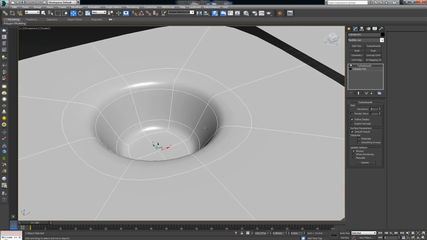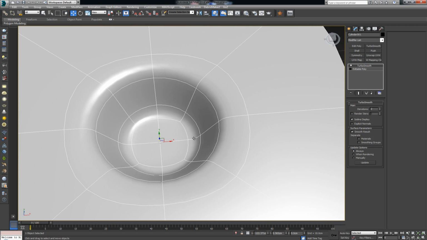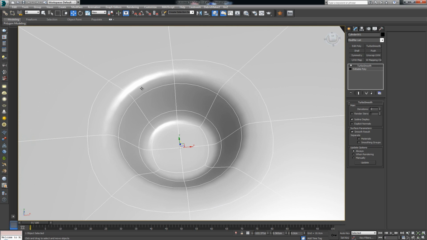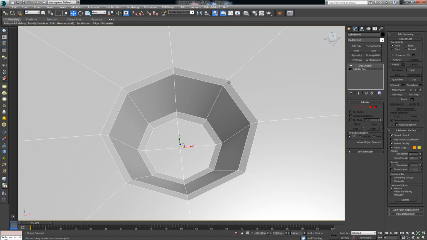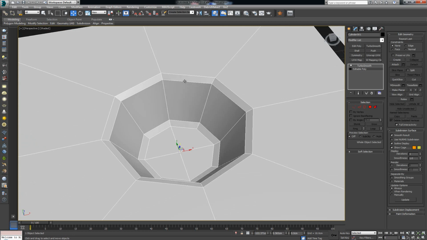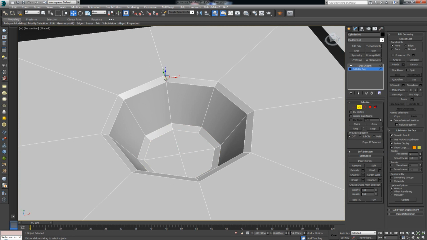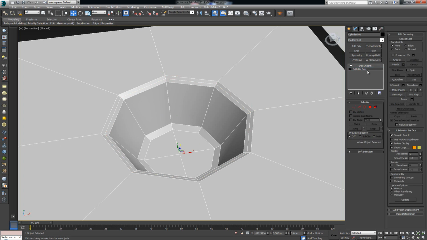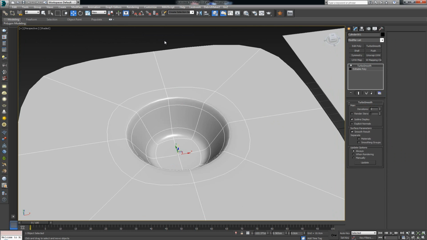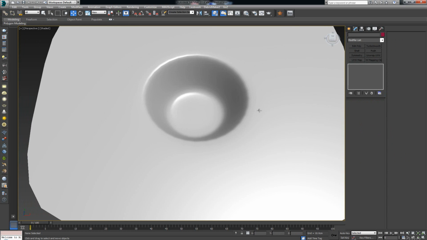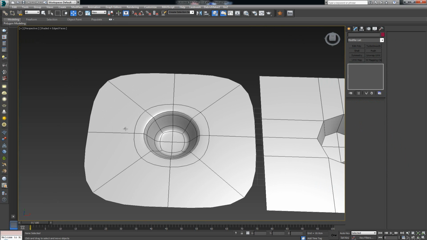Now the thing is, like this, we can really control how sharp we want our edges to be by how close these edges are. And in case we want this to be a very sharp edge, we can simply select one of the edges, click on ring, add one more connect in between them, and now this should be a much sharper edge, as you can see here. So this was this case.